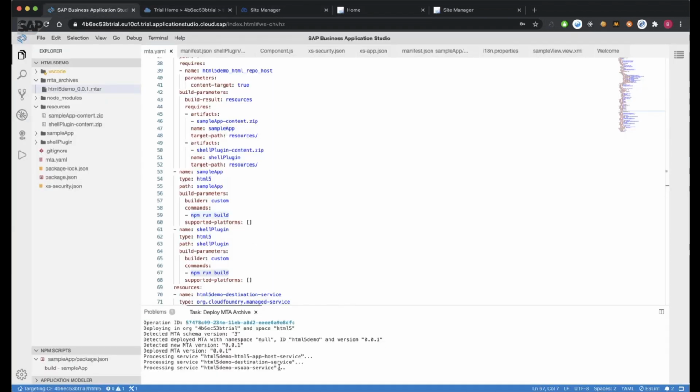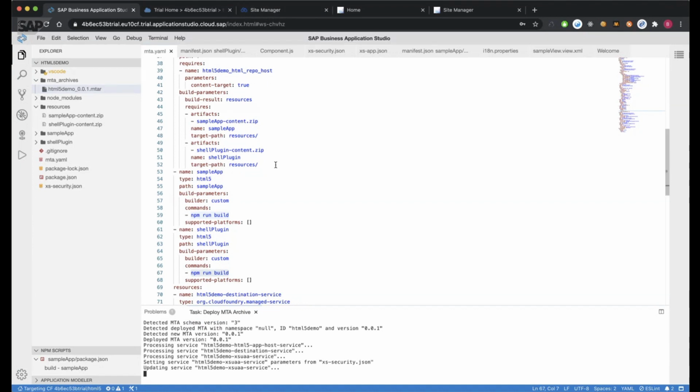So we are only updating the HTML5 content and not the app router. We are not causing any downtime, and there is nothing really that you can see or feel in the runtime itself until you are updating your content. So this is a really nice thing that we will talk about.